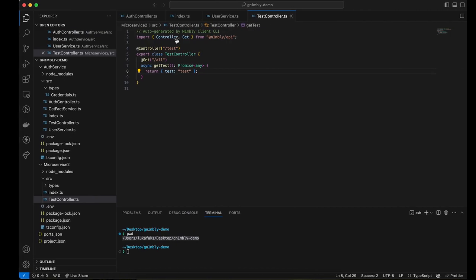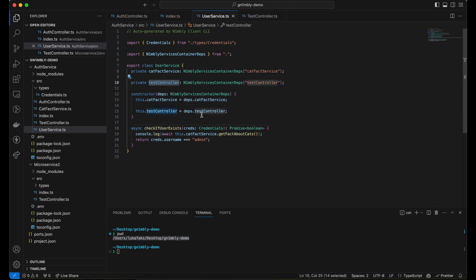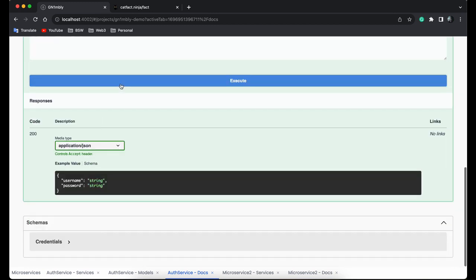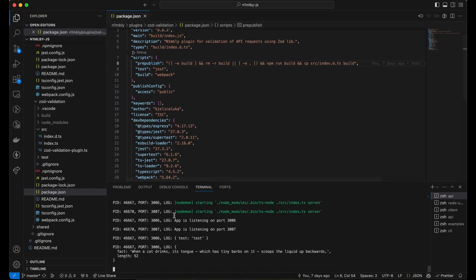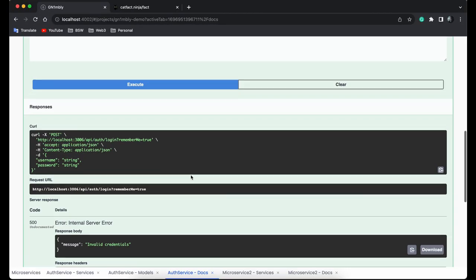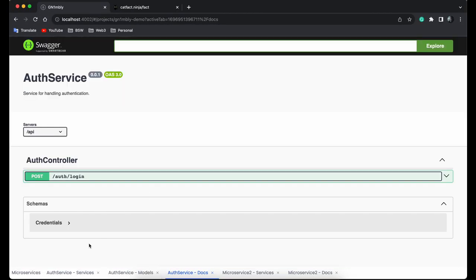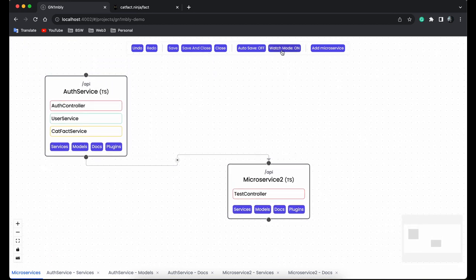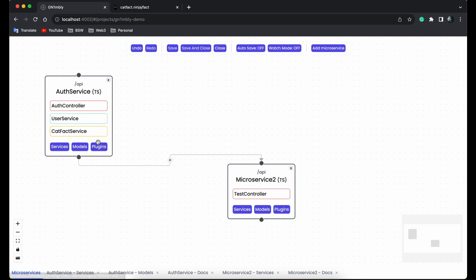So if I save and go back to user service, we now see that we can use the test controller, and we can do the same as cat fact service, which is this. And if we go to auth service and we try to use the endpoint, we just run it. Okay, we can see that it logged test, and then later on it logged the cat fact. Cool. So that works.